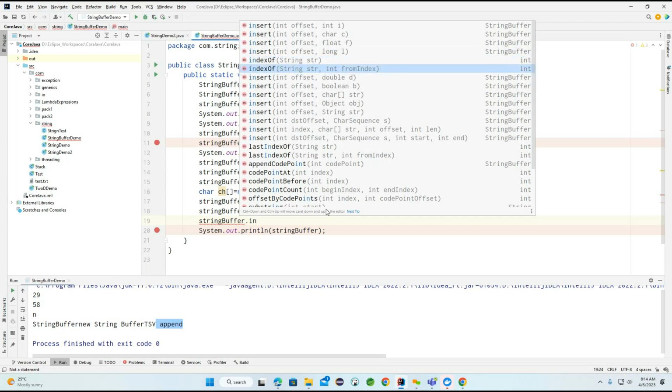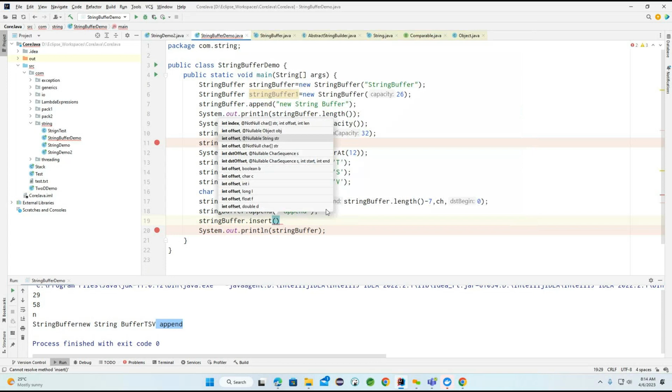Now if you see here, indexOf, we'll discuss this later, but coming back to the insert method below, here also we are having double, boolean. Again we can provide the character array. Now we can provide the object, or if you are interested you can provide a string here. So these many overloaded methods we are having regarding this particular insert. First we'll go for the string related method.